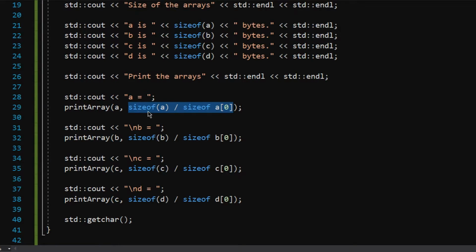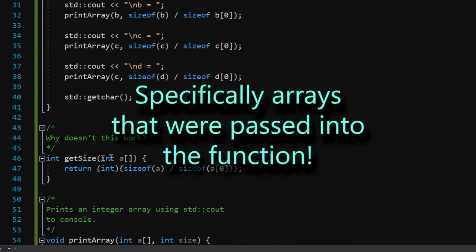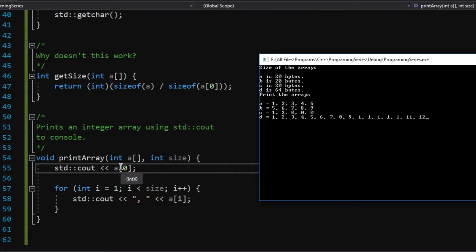And the reason this will work is because we no longer have the issue where arrays inside of functions get treated as pointers. So I went ahead and changed the function so it just prints the first element and then followed by the comma. So we don't get an extra comma at the end. It just prints very nicely. And as you can see, this is what happened.